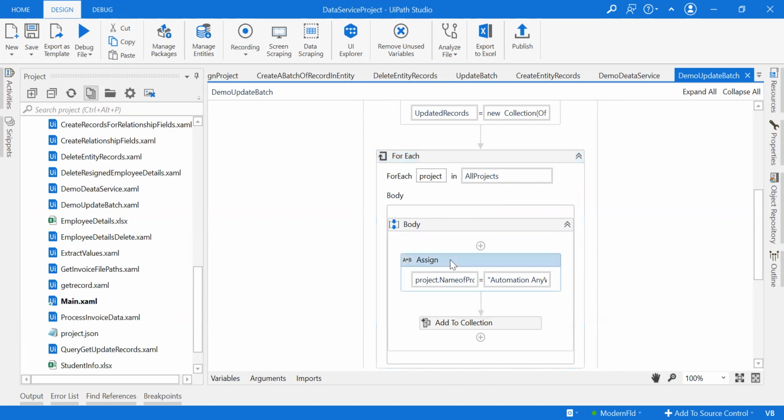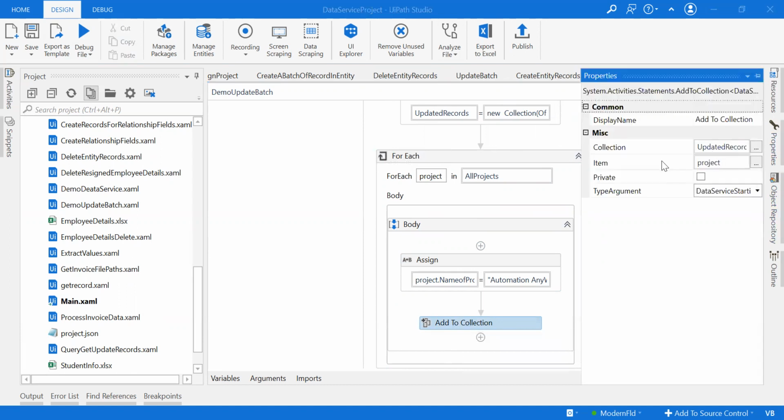After updating the value, I have to pass it into a collection. Before passing it to a collection, I have to initialize this. To initialize, I'm using new collection of project names, and this is the name of my collection. I'm passing and adding the values into updated records. So what value do I have to add? Project. This project consists of all the values that are there inside that particular record at a time.